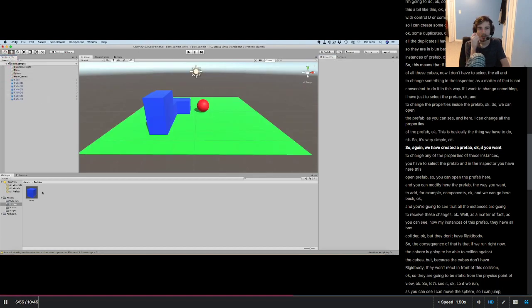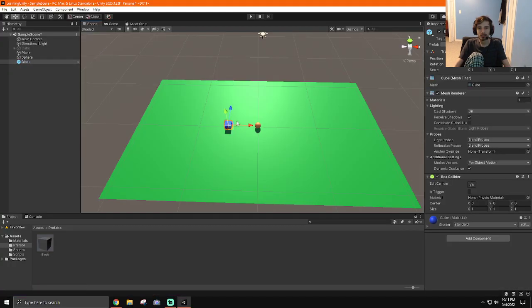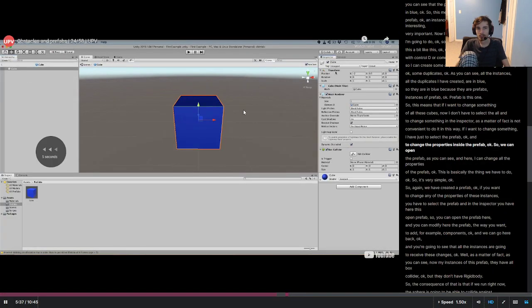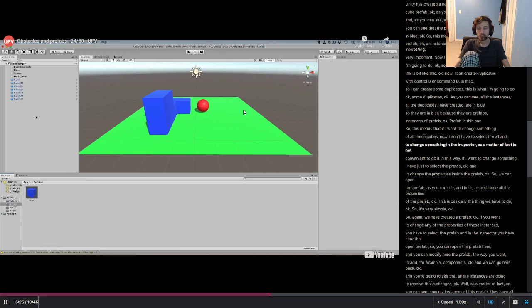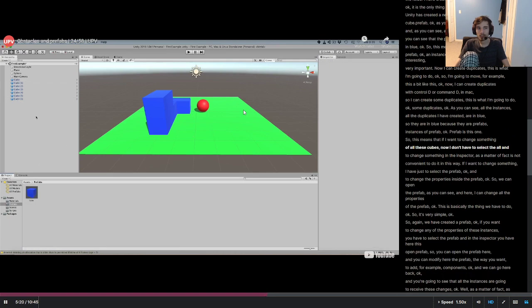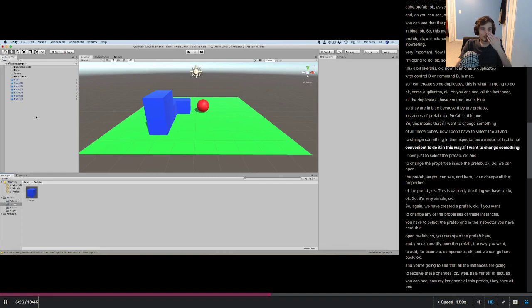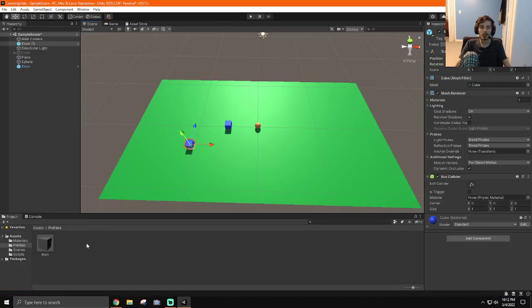So again, we have created a prefab, okay? If I just click on this to change and open the prefab, as a matter of fact, it's not convenient. All these cubes, now I don't have to select them all and change something in the inspector. It's not convenient to do it in this way.